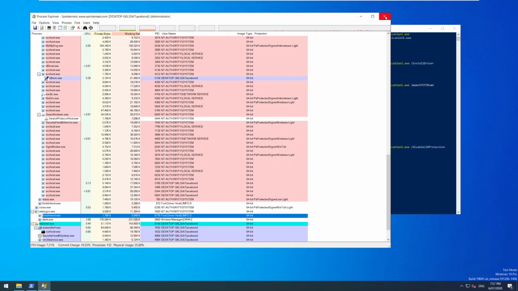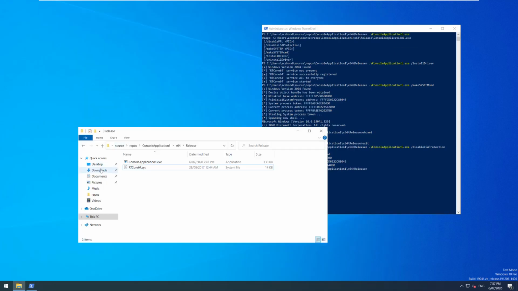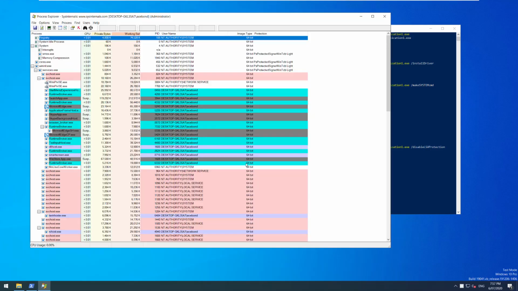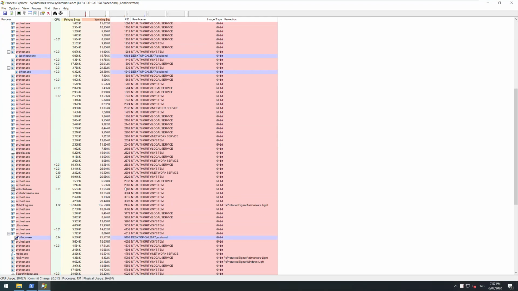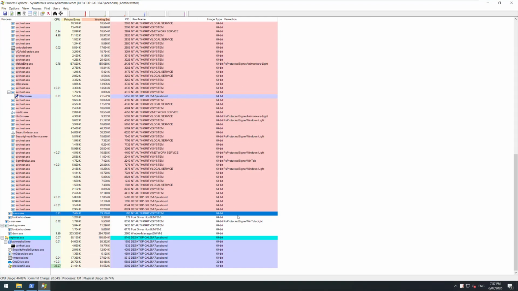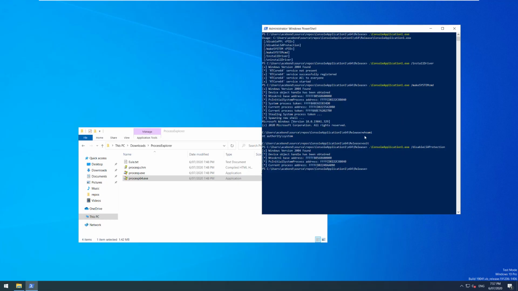Now let's close Proc Explorer, go back, and LSA is no longer protected. Now we can uninstall the driver and run a tool like Mimikatz.